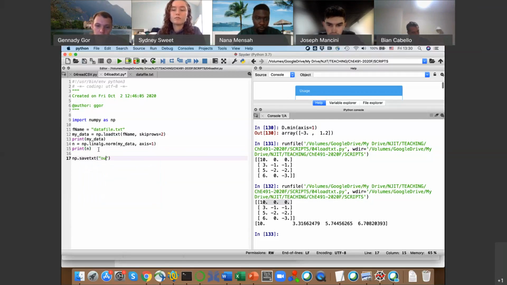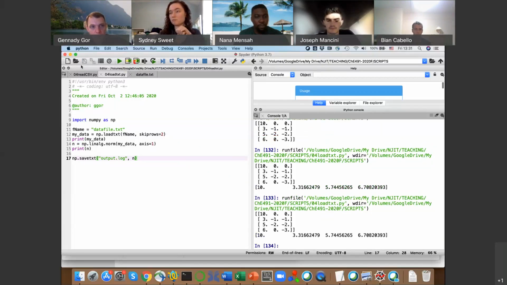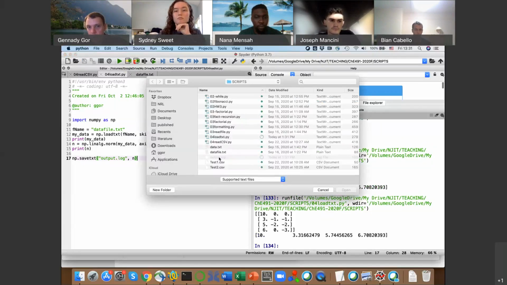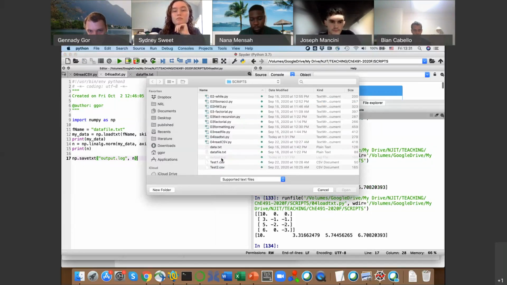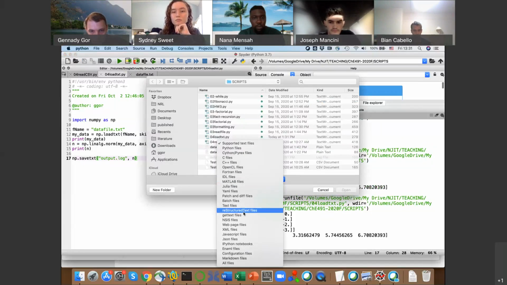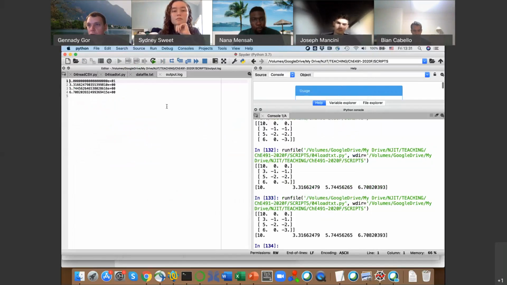So output dot, and as I said, txt doesn't have to be txt, right? I can call it log. Output.log, and I want to write my data in this file. If I run it, hopefully it's going to work. Let me see if this output.log got created. Oh, Python doesn't want to open the output log file. All files. So it did it.